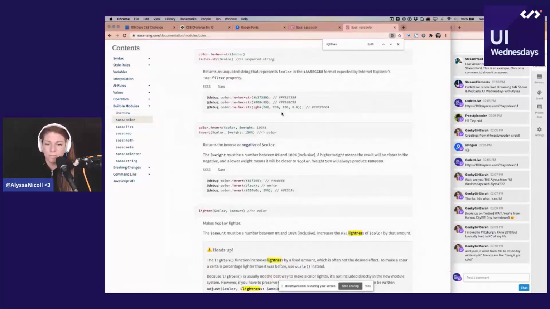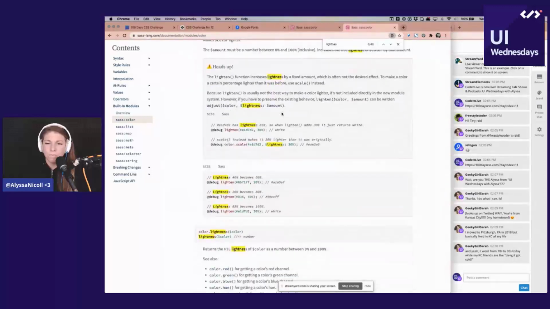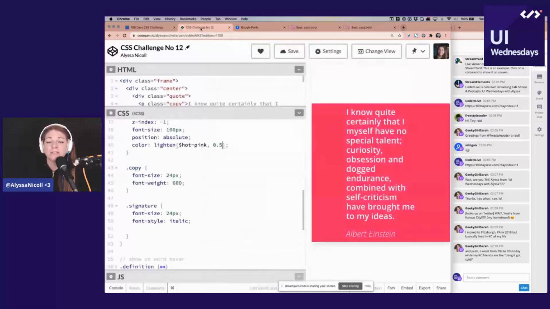Let's see. Lighten, debug lighten, 30%. It wants a percent. 50%. Thank you, Jesus. Yeah, there we go. Because we want it to look close to it, but we want it to also be visible. Maybe 20.